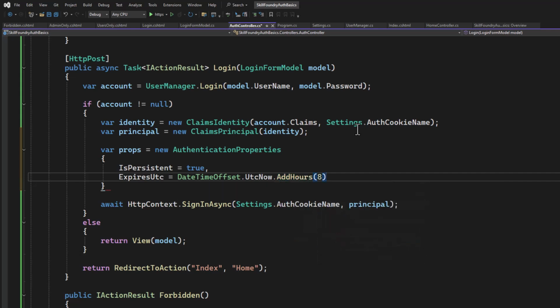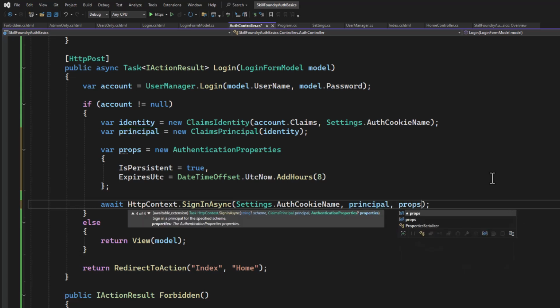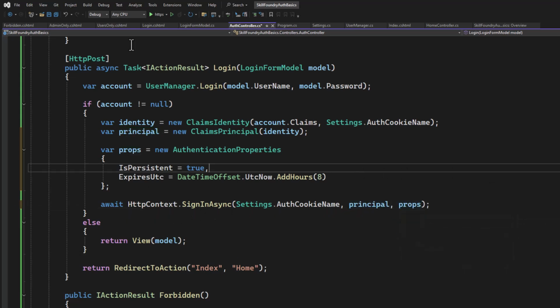So for this user, if they log in the morning for their shift at work, it's not going to prompt them to log in for the rest of the day. So add hours 8, and then all we got to do is pass those properties to our sign-in method. So now let's go ahead and run this.